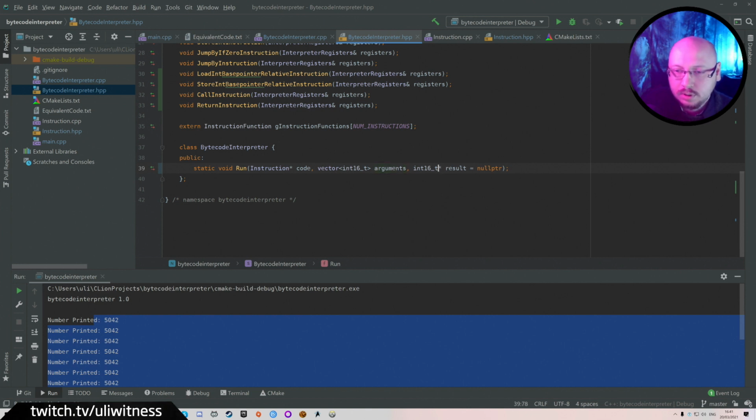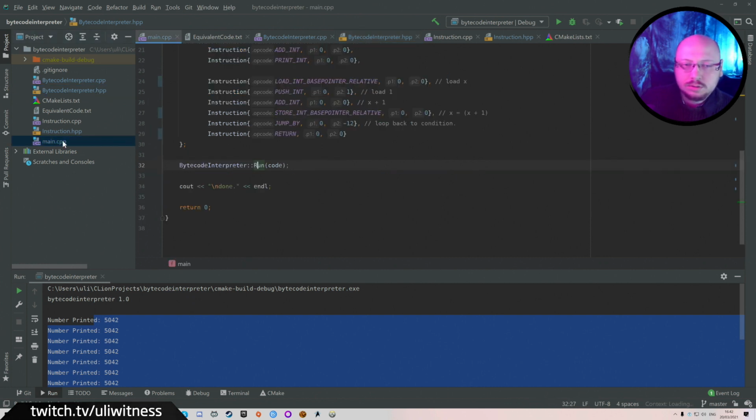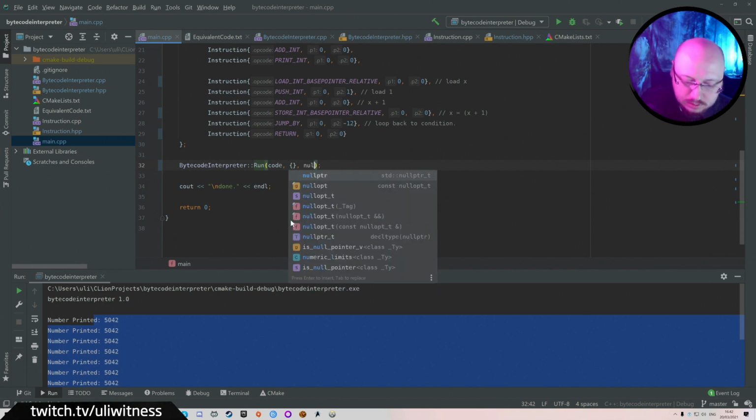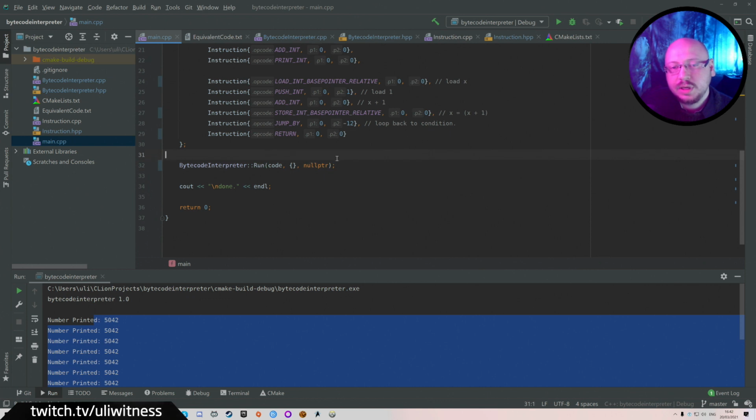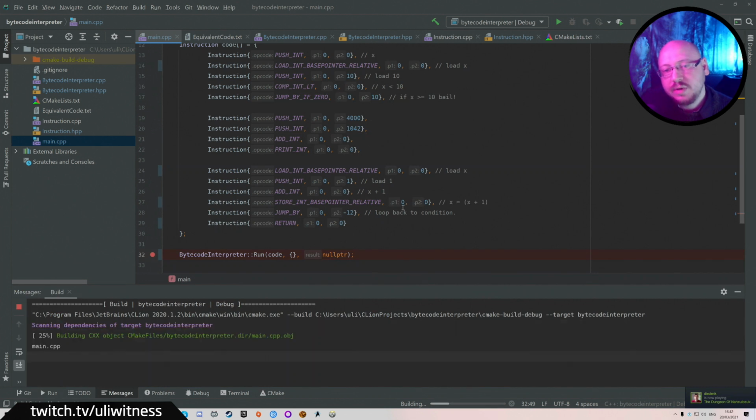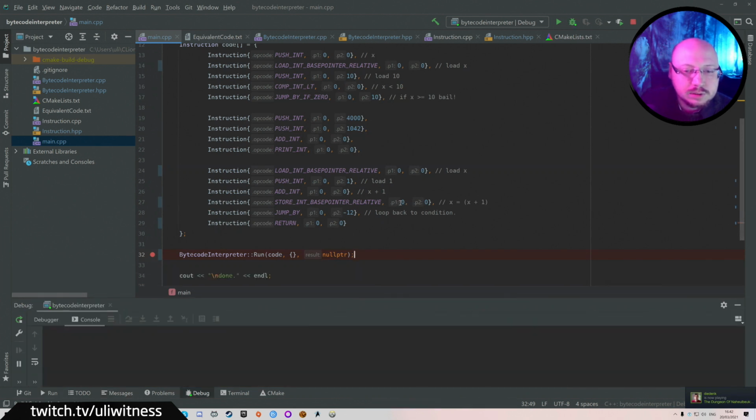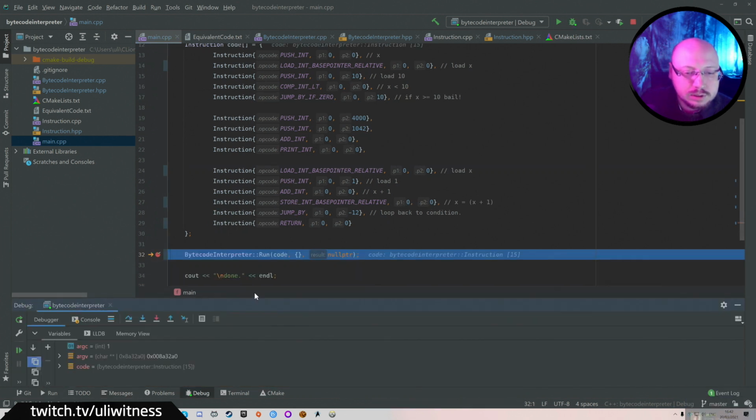With a reference, only with a pointer. All right. So now run code. So this should be identical to our previous behavior. We're not expecting a return value, and we're not passing any values as arguments. Let's see.